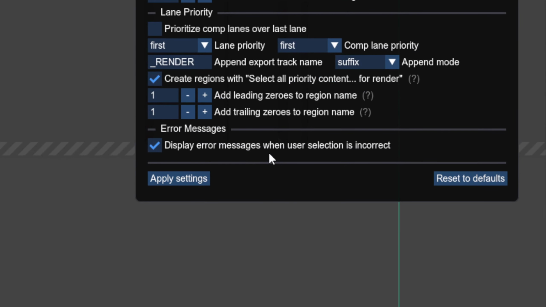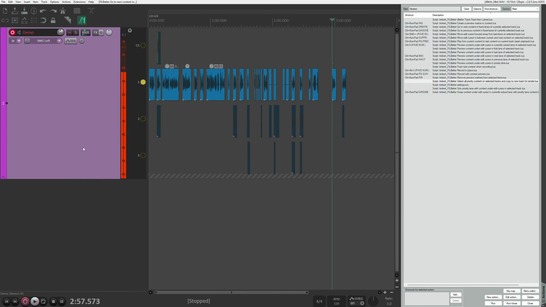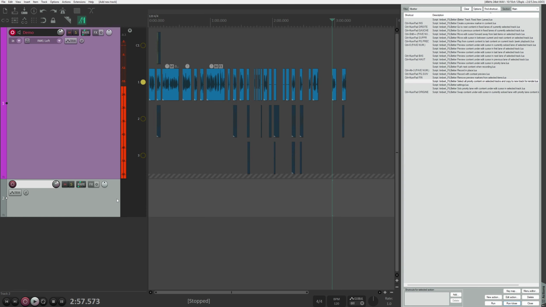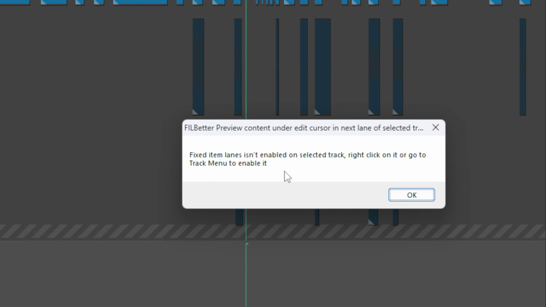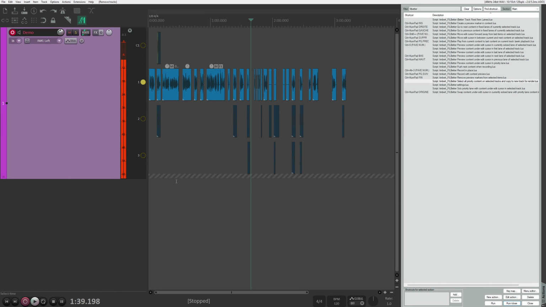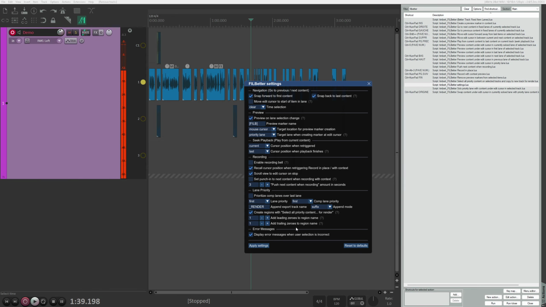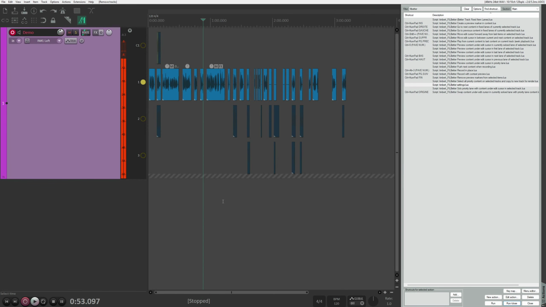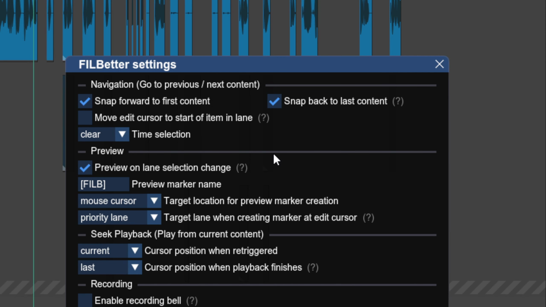The last option, display error messages when user selection is incorrect. This setting is going to give you prompts whenever you don't select a track and you try to do something, such as go to the next lane: select a track first. And if I have a track but it doesn't have fixed item lanes enabled on it, and I try it again, I get prompted that I don't have fixed item lanes enabled on the track. These prompts are contextual. If you'd rather have the script silently do nothing, in that case, you'll definitely want to toggle that option off. And now, I have no track selected, and I try to go to the next lane, nothing happens.